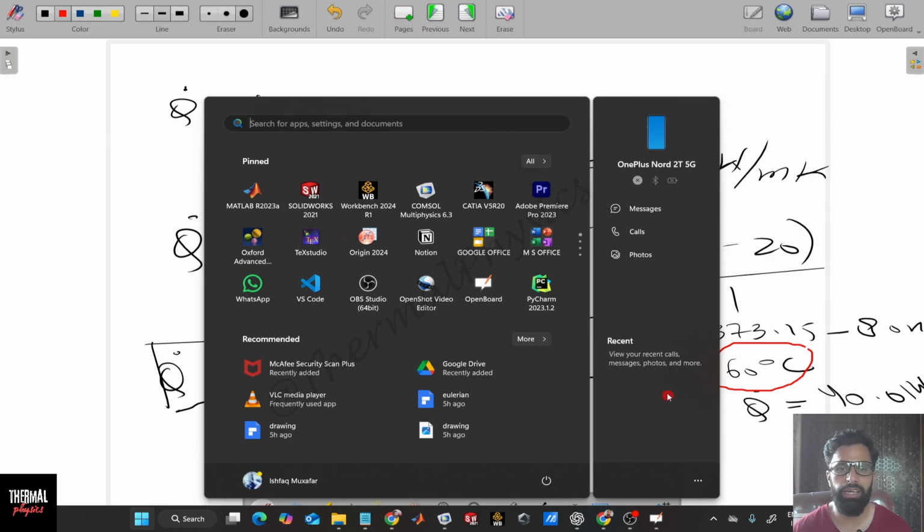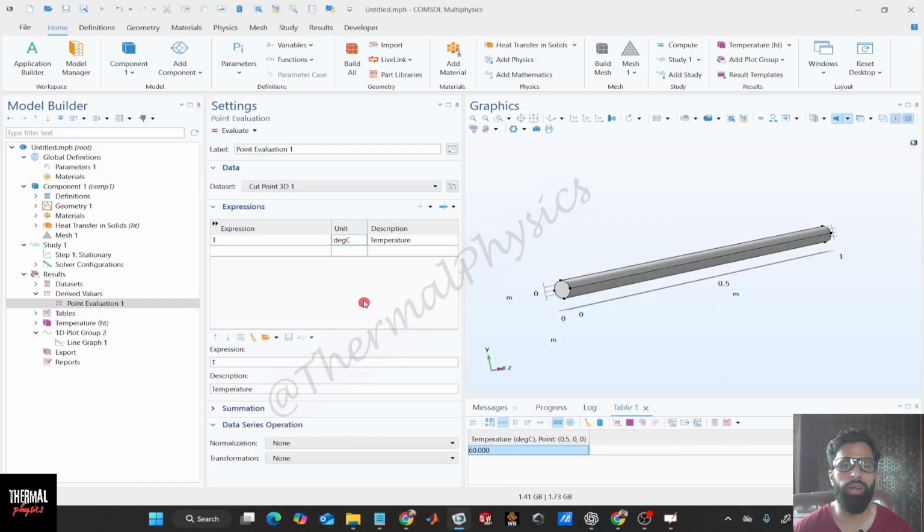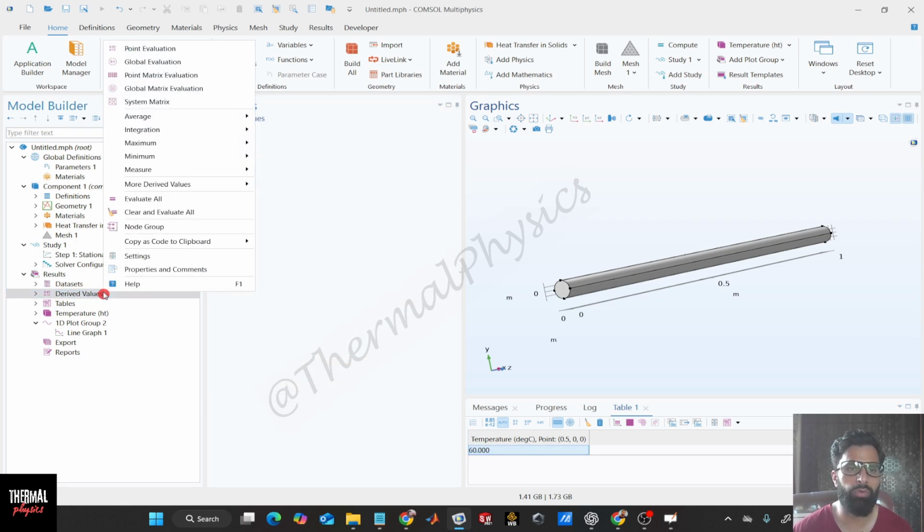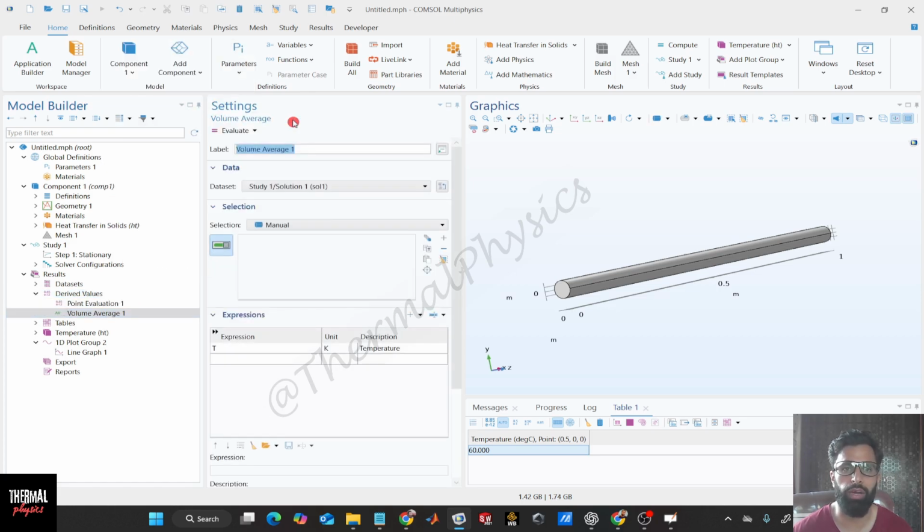Now we have to calculate the heat transfer rate. We'll go back. We have to calculate, means we have to evaluate heat transfer rate. So again we go to derived values. We right click whenever we have to calculate something. Now we have to calculate the average heat transfer rate. We'll go to average, then heat transfer rate through what? Through this rod. We'll calculate average through this rod, which is a 3D volume, so volume average we have to find.